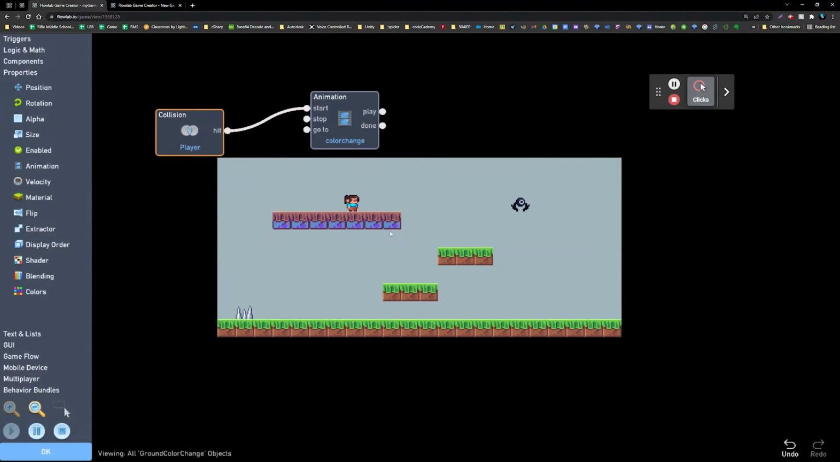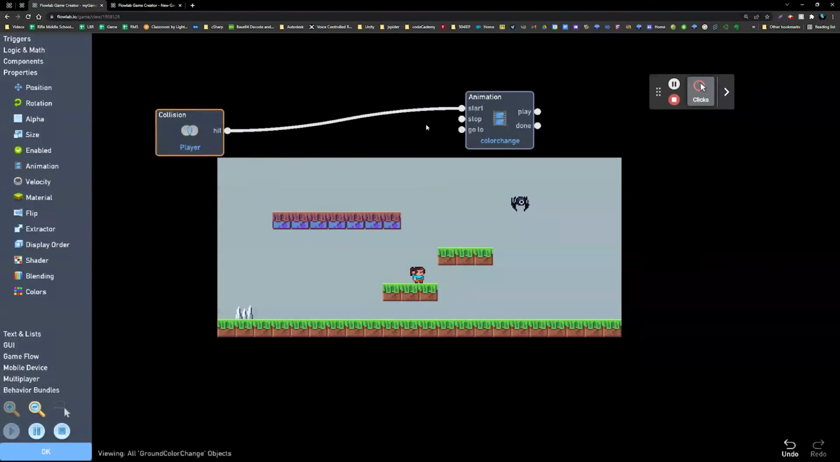But I got to show you how to prevent this from happening. And this is a very important lesson for other behavior blocks as well. Sometimes you want things to happen only once. And this final block I'm going to show you is super helpful with that. So if I want this animation to happen when the player collides with the block, but I only want it to happen once, I have to figure out a way to shut this off after it's been used once.